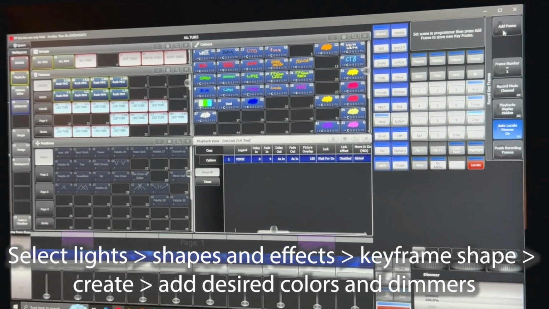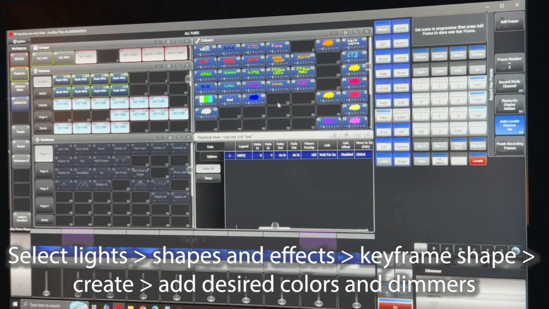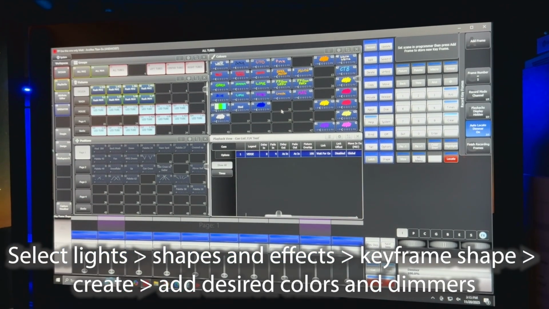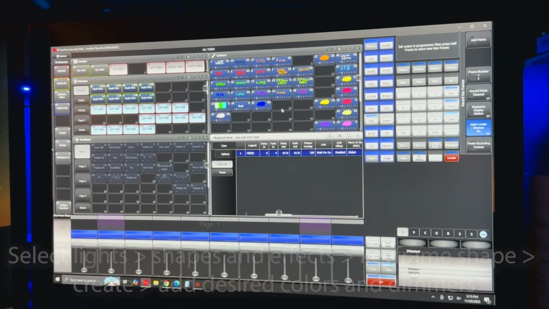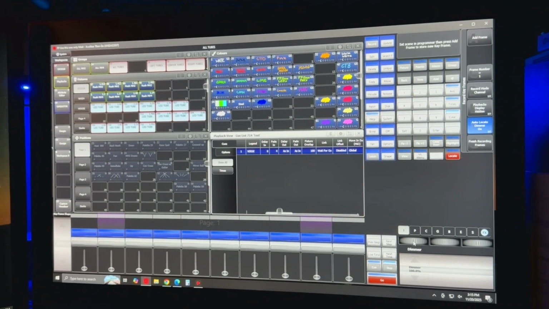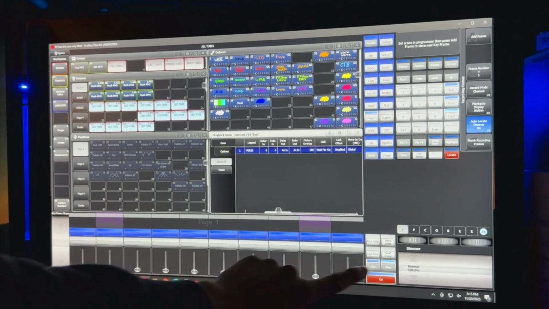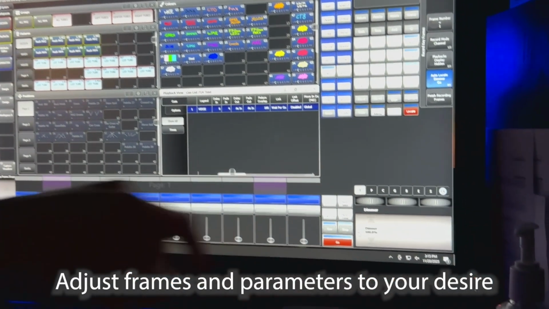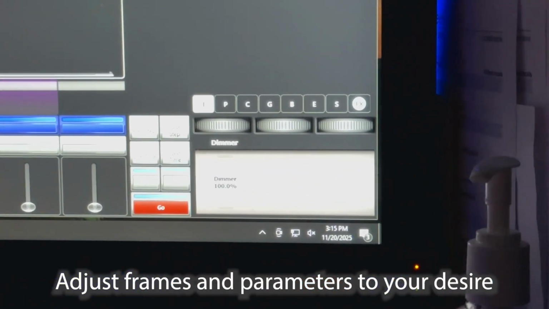create, and then we're gonna add the colors or the dimmer we want. So let's say in this case, we're gonna do a dimmer. So we're gonna highlight what dimmer we want. So right now it's 100, and you'll see this white circle next to it. That's showing that it's highlighting it. You'll hit add frame.